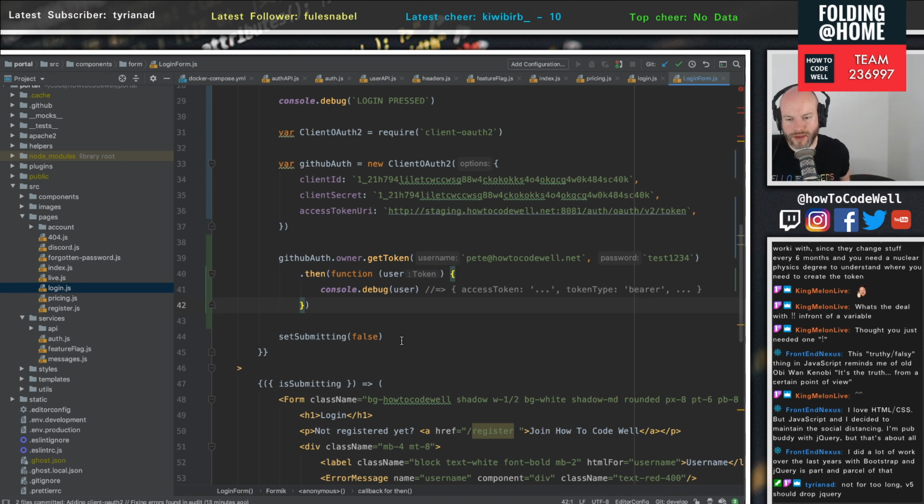Yeah, we were talking about that the other night, weren't we? The other day. Bootstrap is dropping jQuery. I think that's a good idea, personally. I think they're going in the right direction.